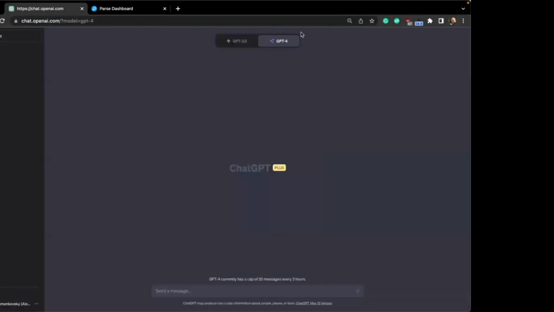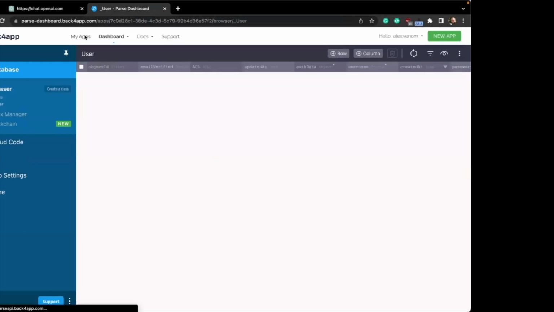So I'm going to use version 4. Last time we went with version 3.5, which wasn't really good at the time, so I decided to take this with version 4. But as you can see, we have a cap of 25 messages every 3 hours. So if we go beyond this point, probably I'll have to roll back to version 3.5 so we can continue. So let's check our parse dashboard.